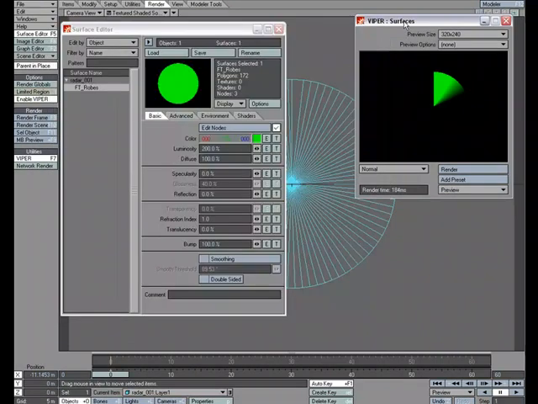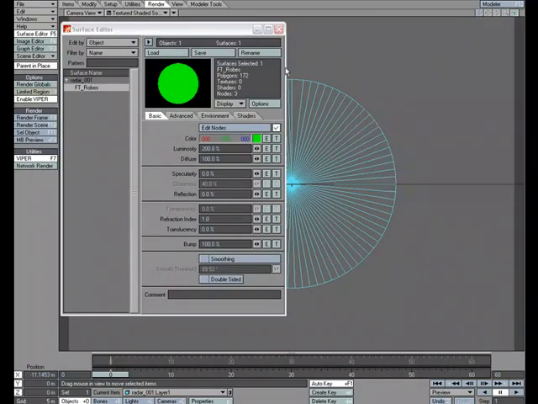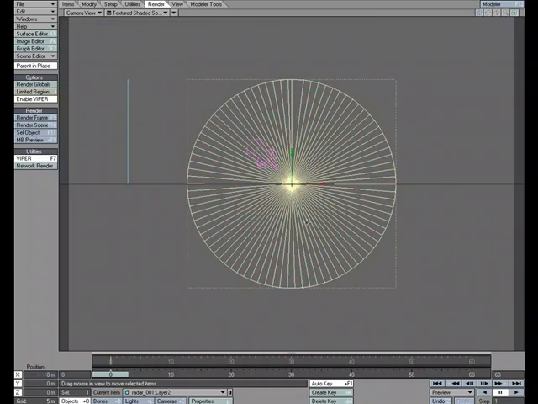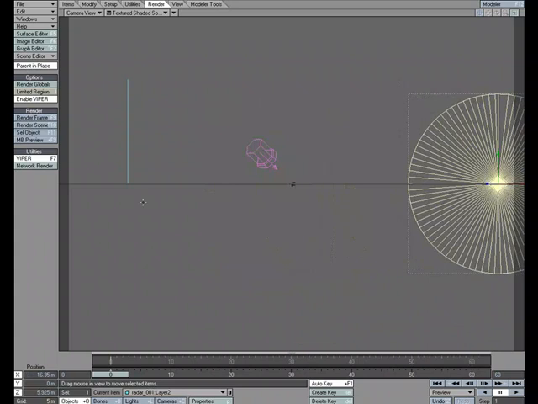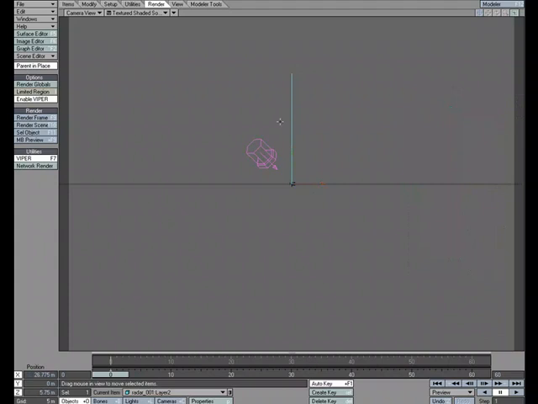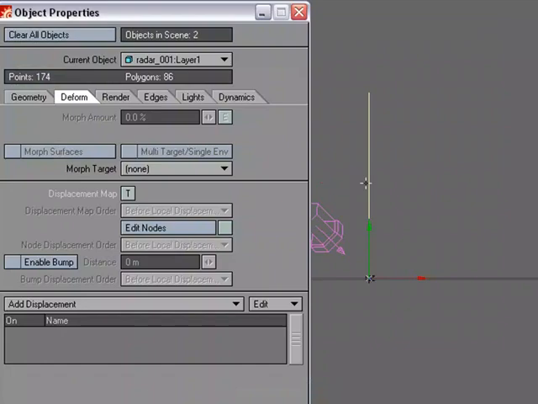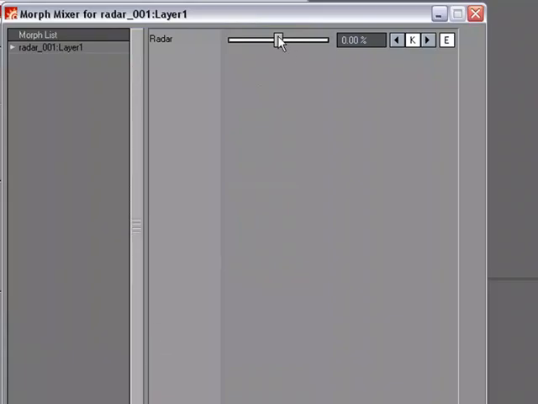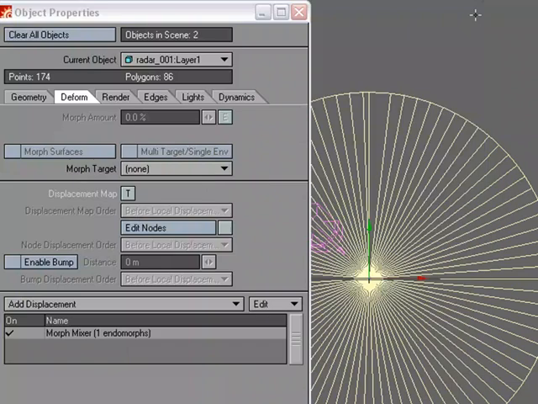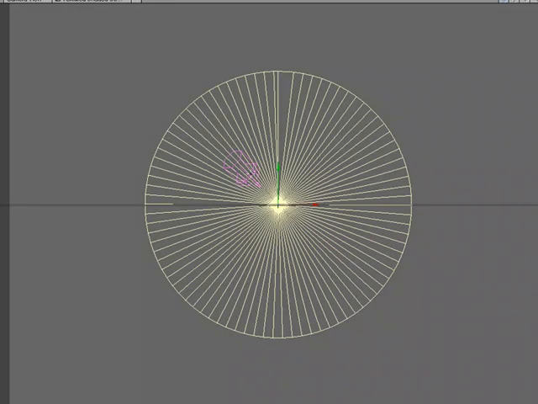We'll close this down. I'm going to move Viper out of the way, close this down, and take this one and just kind of move it out of the way. Let's grab what was in layer 1. Actually, I'm going to move this one pretty much off screen. Let's grab this one, P for properties, come over to the deform tab, and under add displacement we'll choose morph mixer. Double click, crank that over to 100, close that down, close this down, and we have what looks to be the same object.